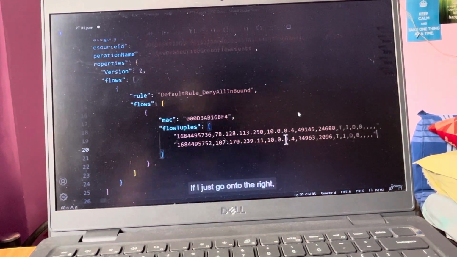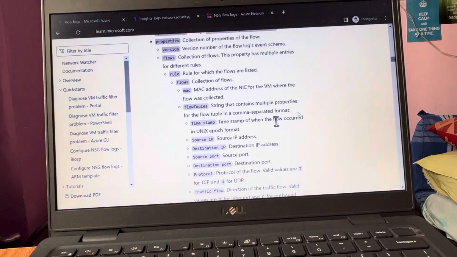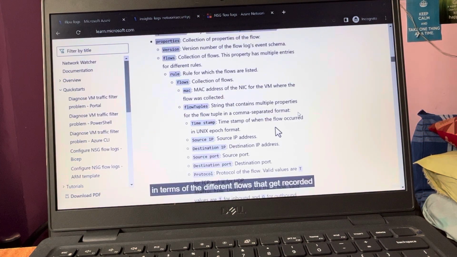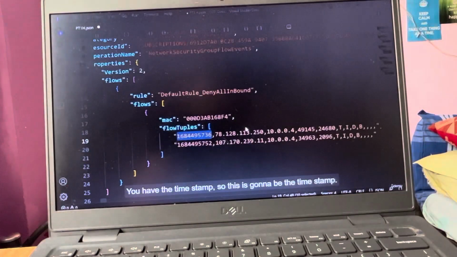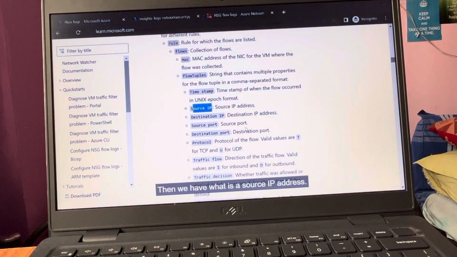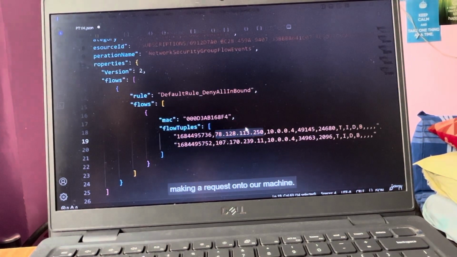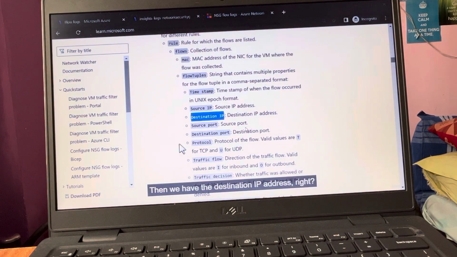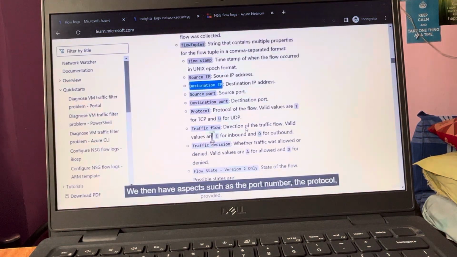I'll just go on the right. If you look at the documentation, when it comes on to NSG Flow Logs, in terms of the different flows that get recorded, you have the different values in place. You have the timestamp. So this is going to be the timestamp. Then we have what is the source IP address. This is going to be the source IP address that's actually making a request onto our machine. Then we have the destination IP address. That's this one. We then have aspects such as the port number, the protocol, the traffic flow.